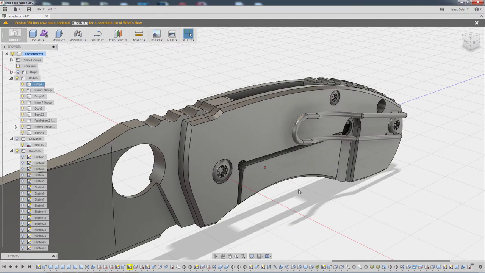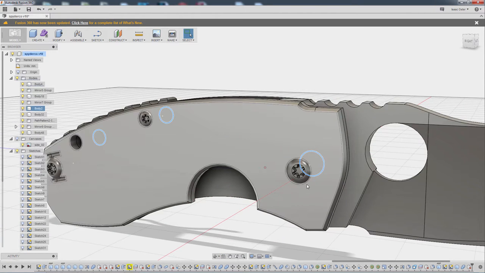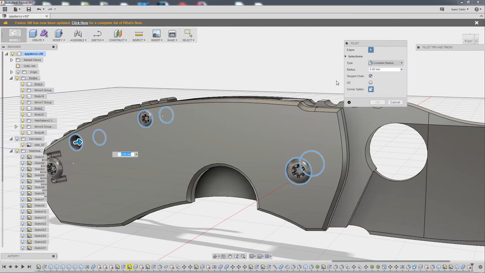So what I'm going to do is just grab a few of these little edges inside here, on both sides, and go modify, fillet. Let's see if a 0.5 looks okay. That's a little bit too much. So maybe 0.25. I mean, it's very, very small.